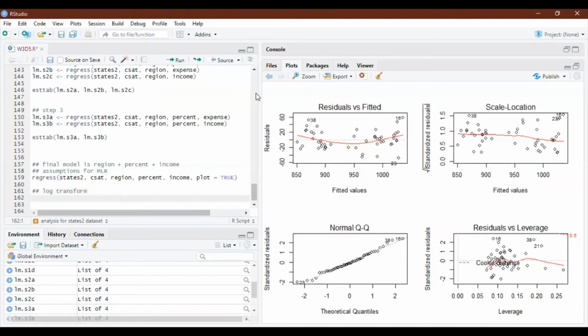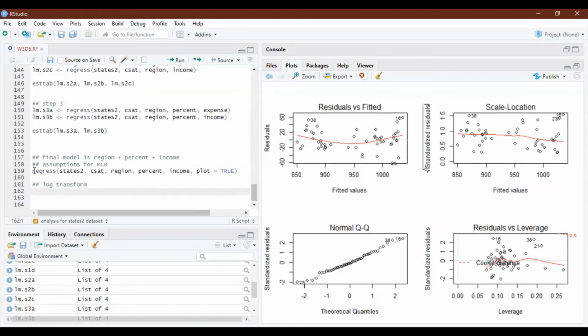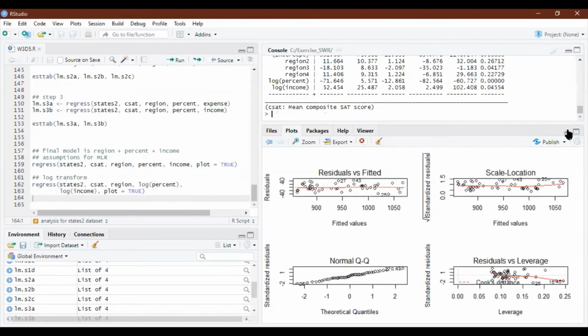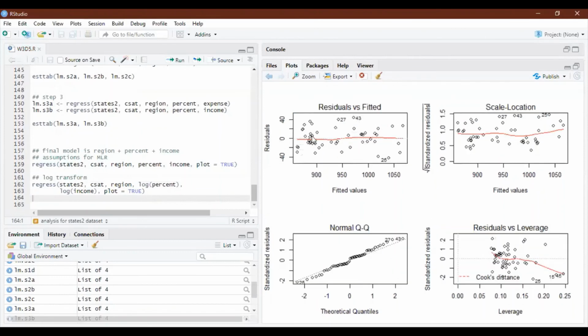I think we will log transform everything except region, and look at the plot. So how do we do this? We just write log, percentage, and then log income. This is how you do it. I hope it works. Yeah, it works. So you can see that it is now doing quite okay.